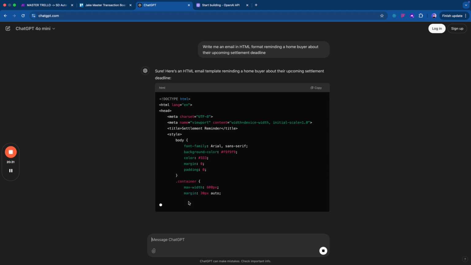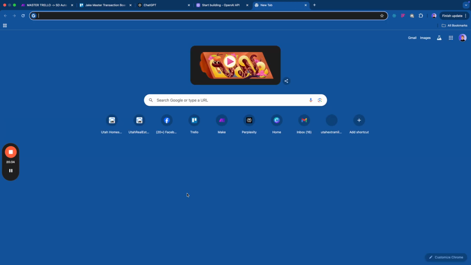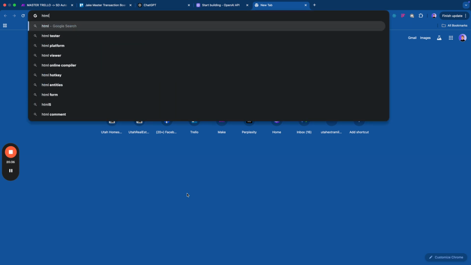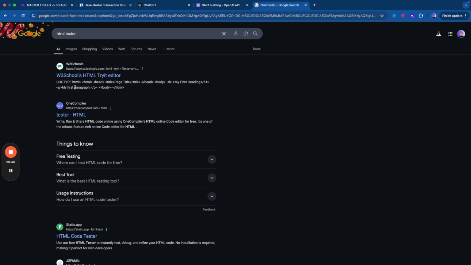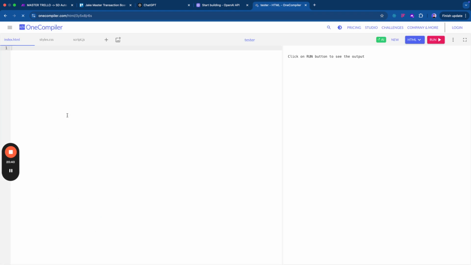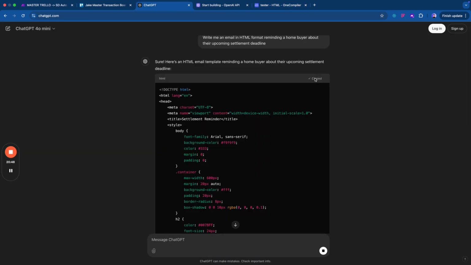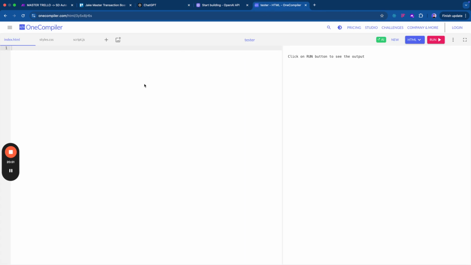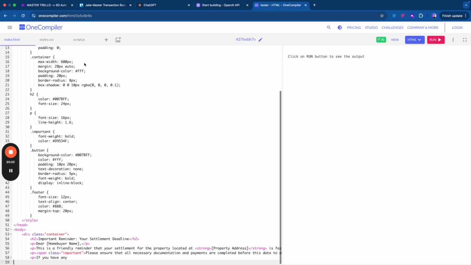If you have no idea what's going on here, that is totally fine because we can go to an HTML tester, and there's several different sites that do this. So just Google HTML tester and then we can copy and paste it into here. Let's drag that over to here and we'll click run.